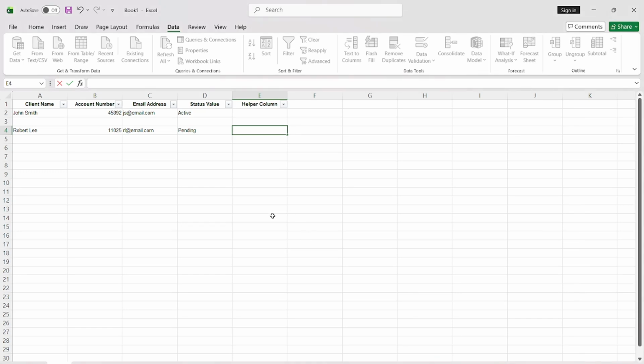In today's video, I am going to teach you how to quickly remove empty rows in Excel using a helper column. This approach is simple and fast, and it helps you remove rows that do not contain any meaningful data without accidentally deleting parts of your dataset.